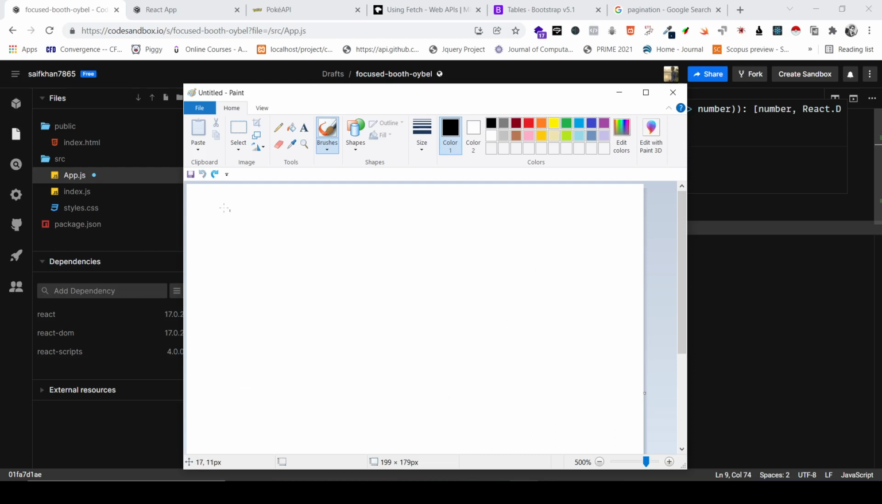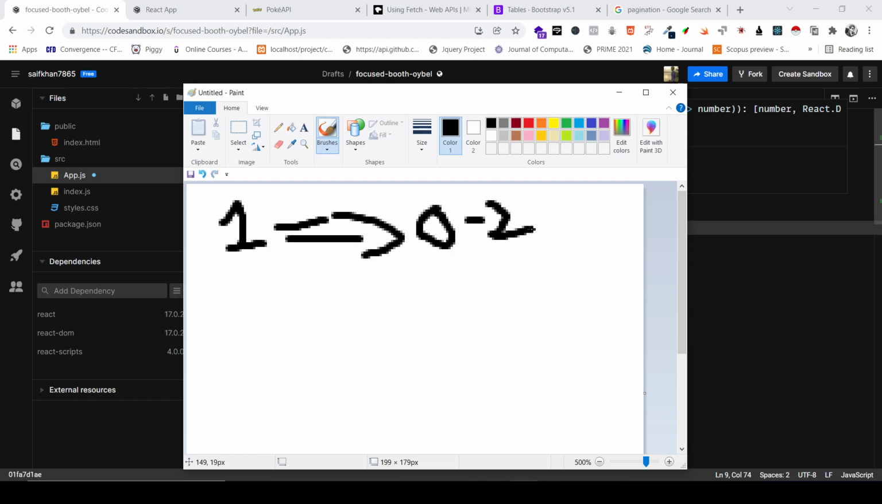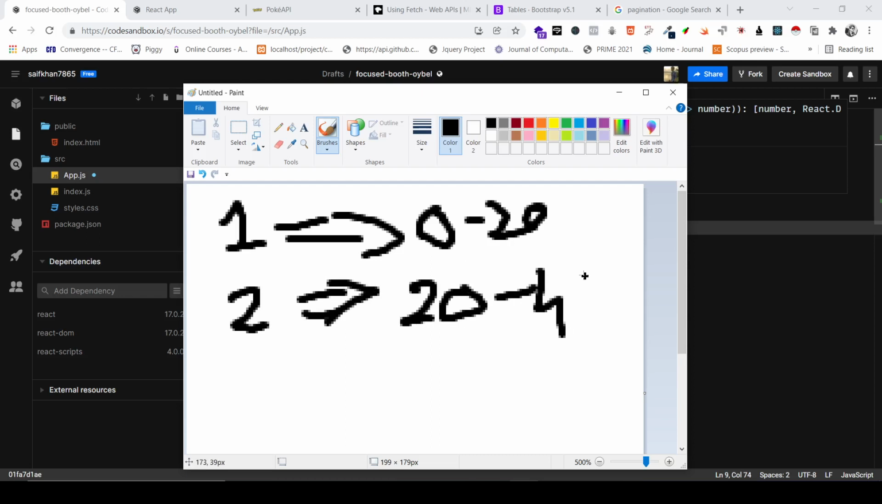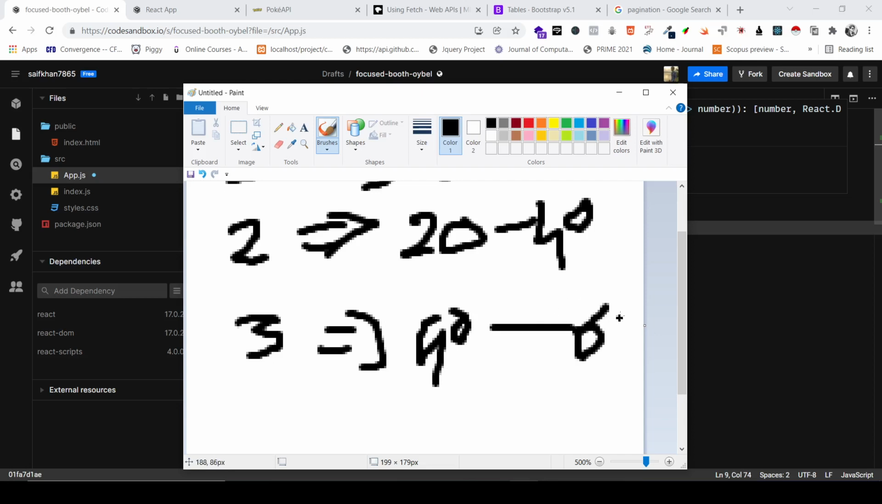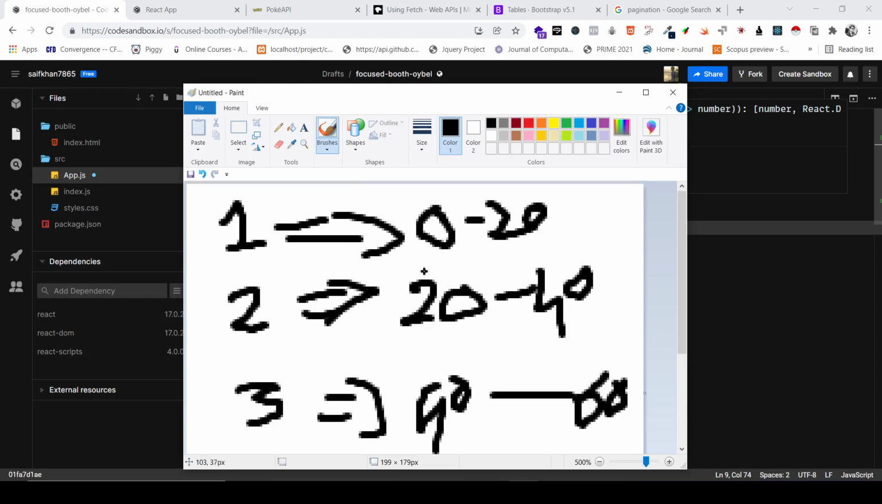Let me just remove everything and write it again. When we are at page number 1, the offset is 0. That means the data is starting from 0 to 20. When we are at page number 2, the offset would be 20 to 40. And when we are at page number 3, the offset would be 3 into the limit, that is 40 to 60. So this formula is very easy over here.